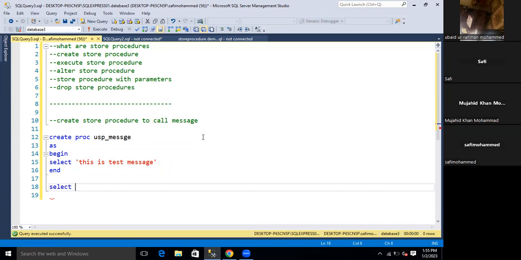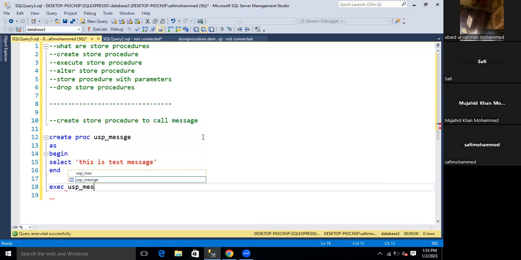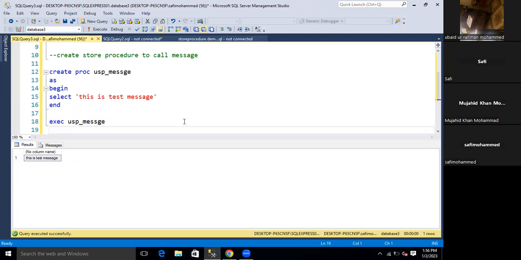execute. Execute or exec and the procedure name. This is a simple user-defined store procedure.